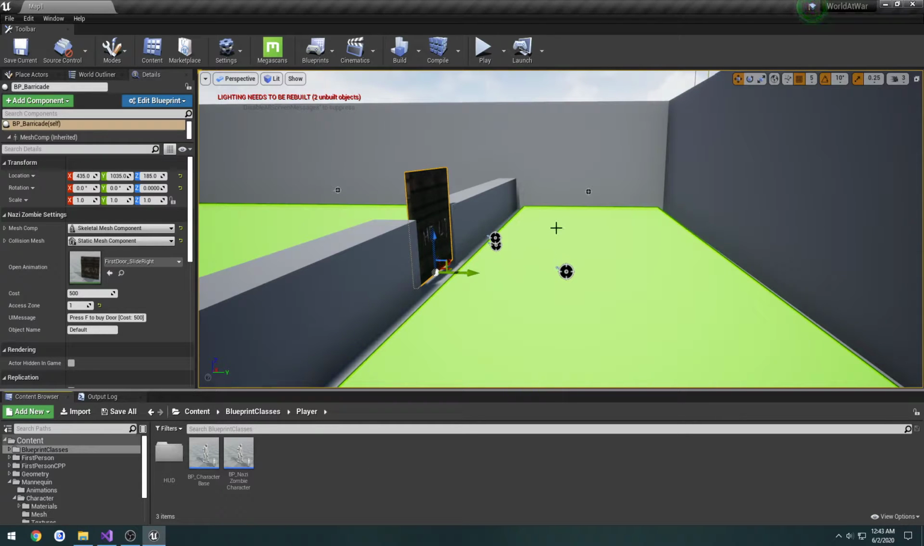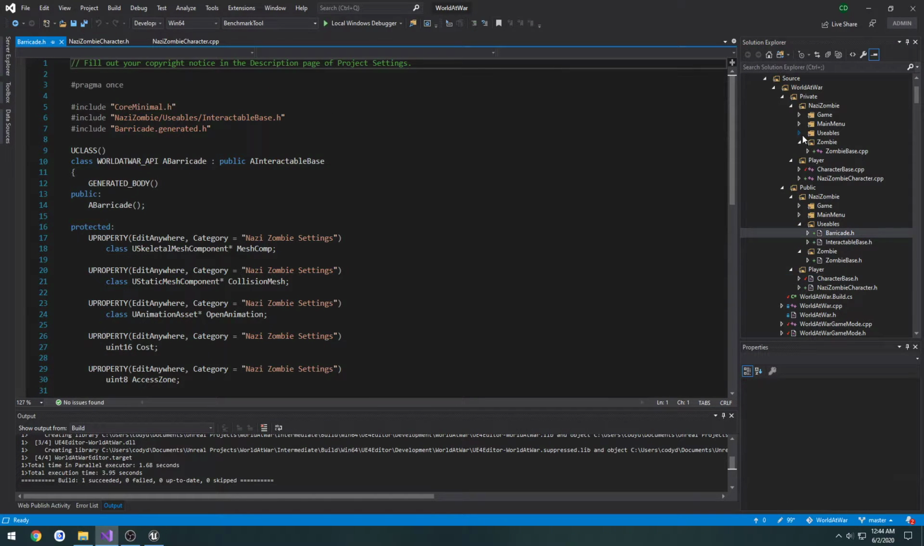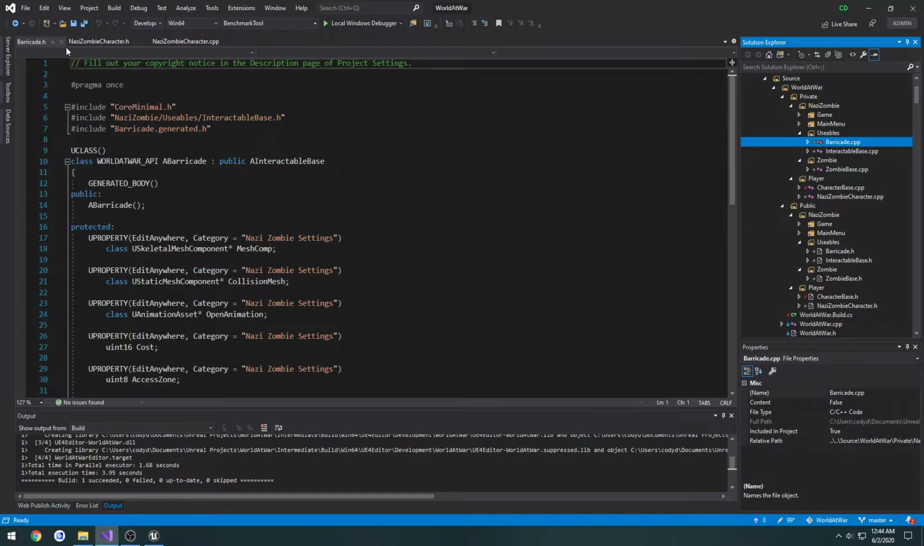So in the last video, we added a way to get points. Now we're going to actually have a way to spend them when we use our door. That's going to be kind of our check. So let's go ahead and I'm going to close zombie base and go to our door class. So barricade and barricade.cpp.